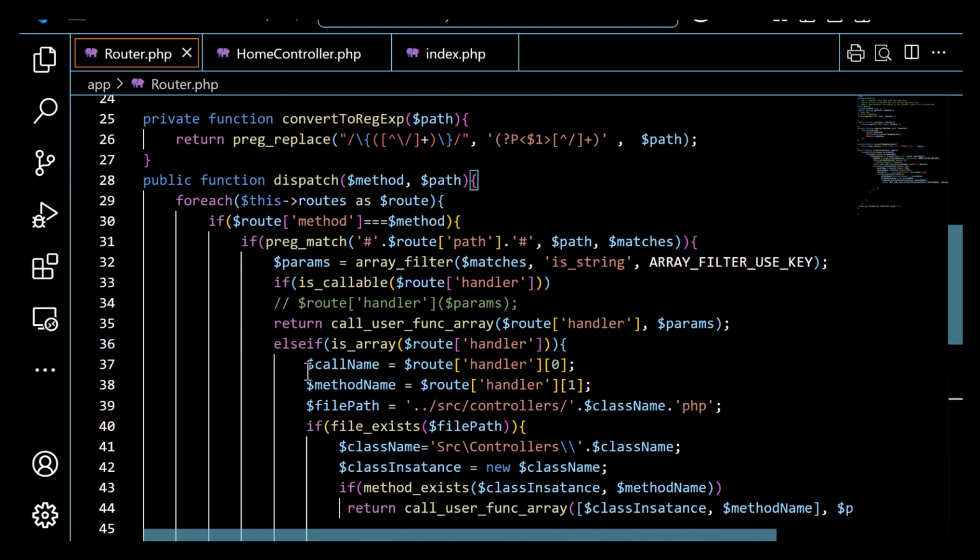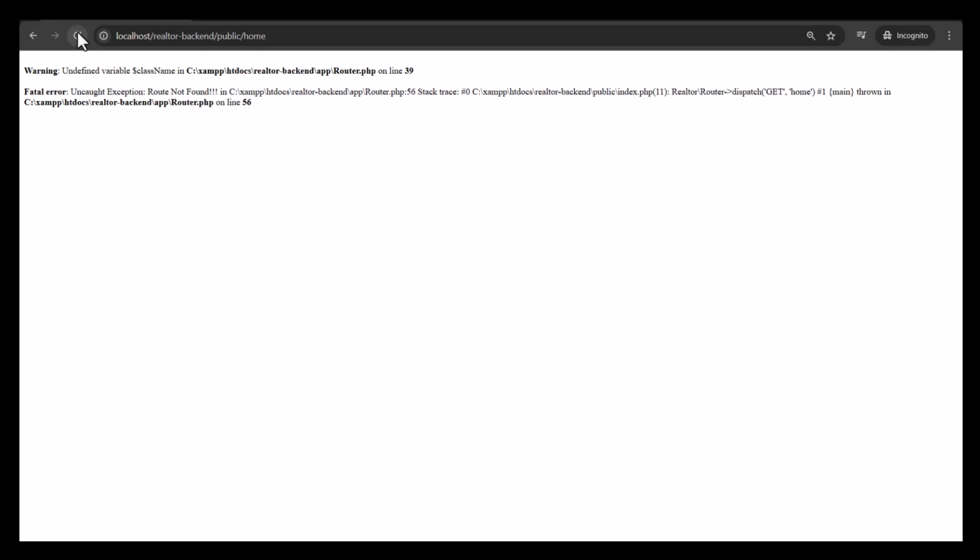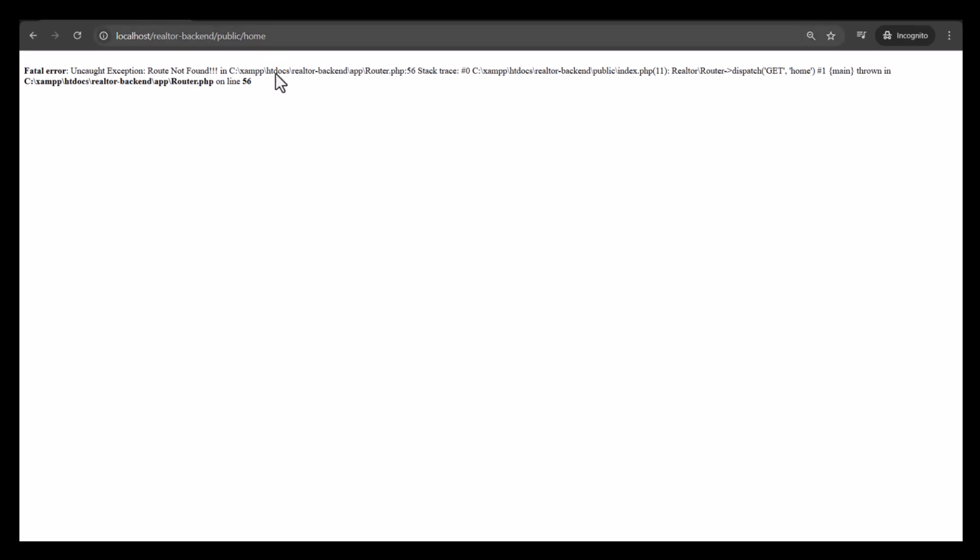Okay, this is call name. Let's change it to class name. Route not found. Okay, so we are getting this exception, route not found. That means this is the message that we have created, which we passed into the exception object that gets thrown if no route has been matched.